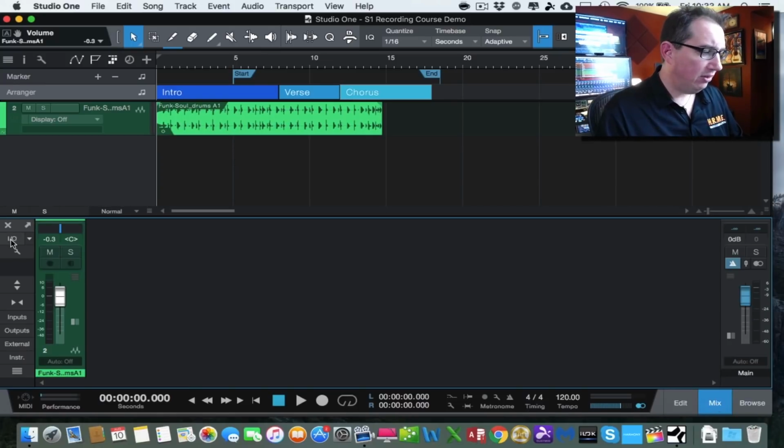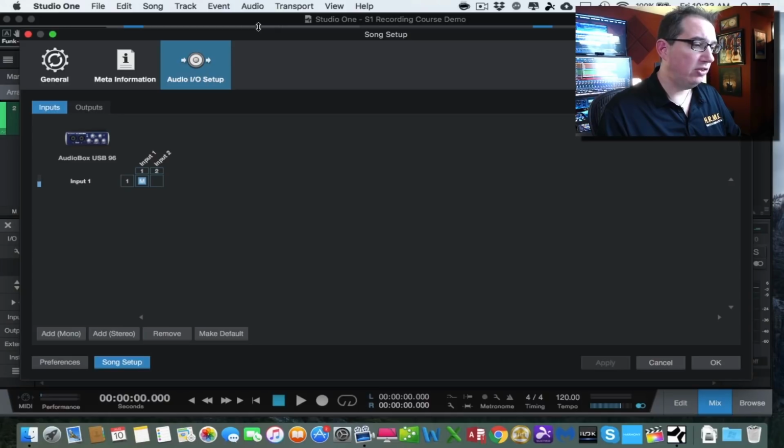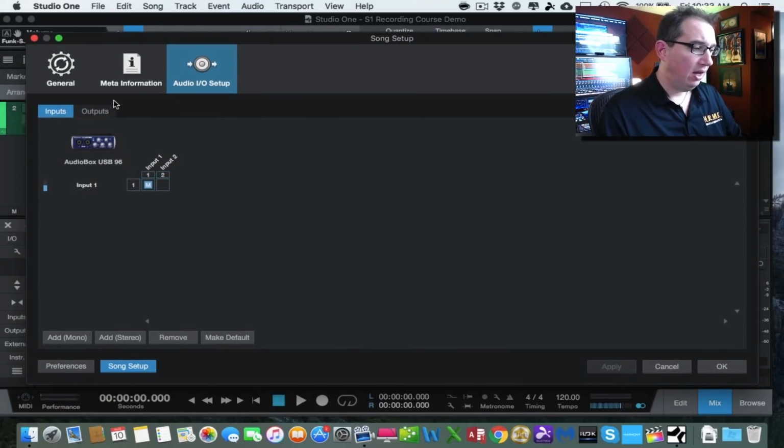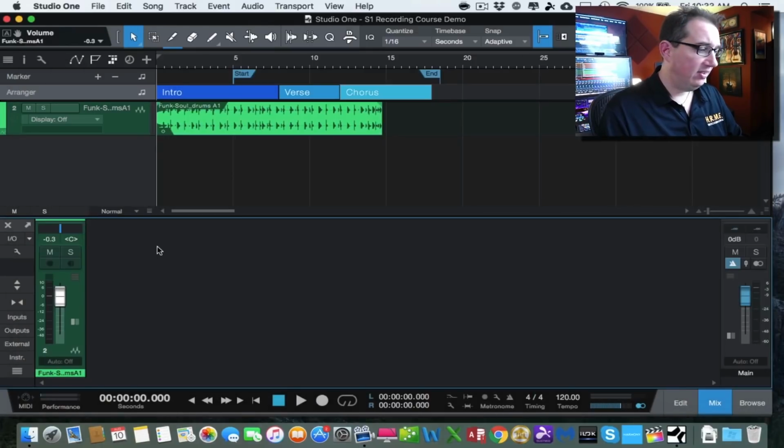Okay, under that button we have this I/O button. This is going to bring up our inputs and outputs for our audio interface. We talked about that a few sections ago, but if you click it here, you're going to see our song setup page comes up with our inputs and our outputs that we created in the last section. So it's a quick way to get to your I/O screen without having to come up to the file menu at the top of the screen.